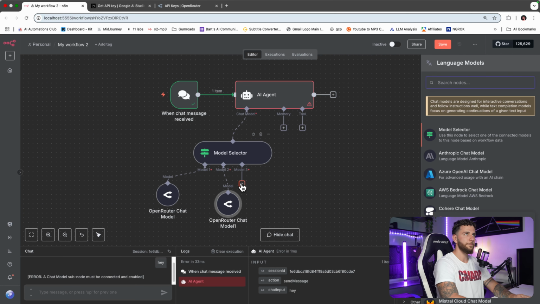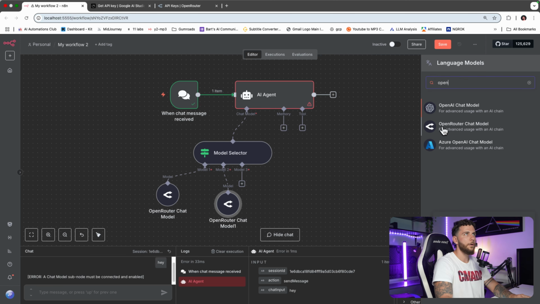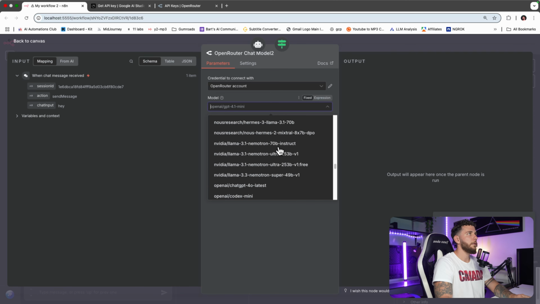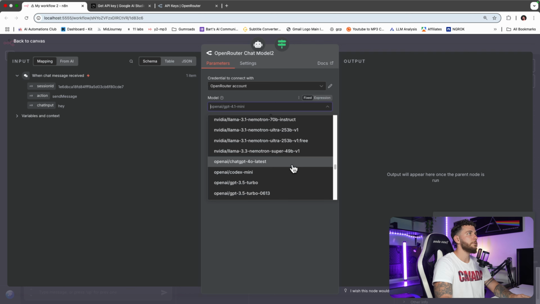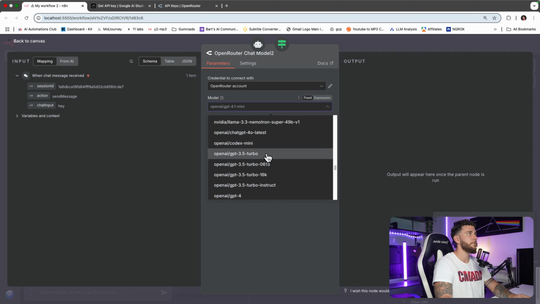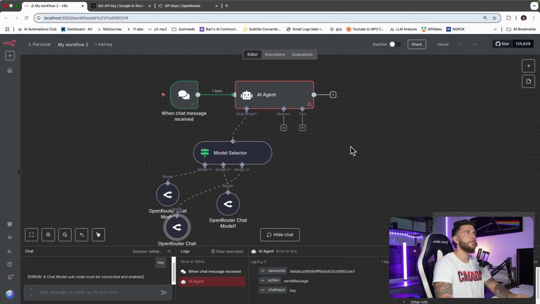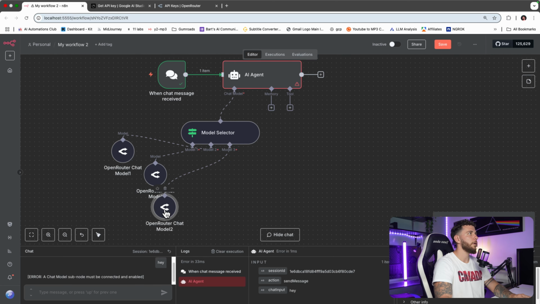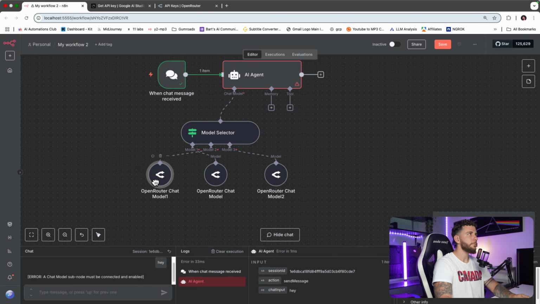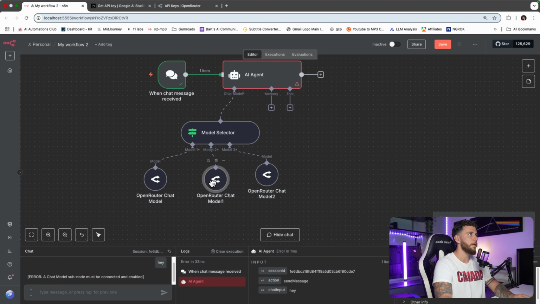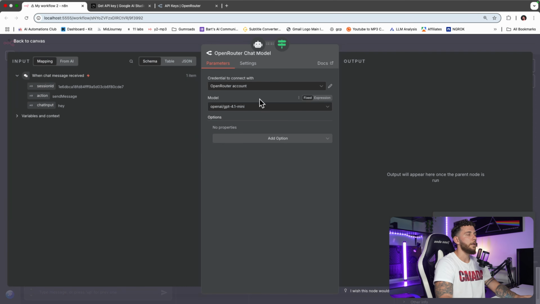And our model number 3 will be OpenRouter as well. Let's just use 3.5 turbo. Sure, why not? Okay, so we've got our 3 different models here. I should have mentioned this before, but if you haven't connected to OpenRouter, I'm going to show you exactly how to do that right now. But that is pretty much the concept. We're just selecting our 3 different LLMs. So we have 4.1 mini, 4.0, as well as 3.5 turbo.